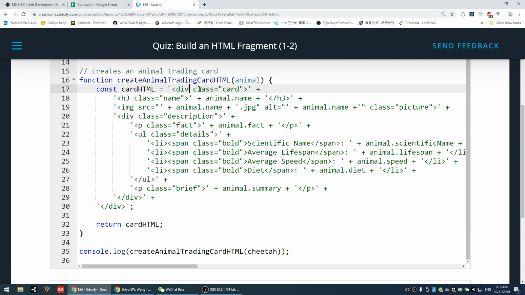So first line here, div class equal to card. This quotation mark can be removed, and the plus sign can be removed. And we have h3 class equal to name. Remove the quotes here. And animal.name, that is a variable, so we're going to change that into $, curly brace. Remove the quotes and plus, and this can be removed. Class can be removed.